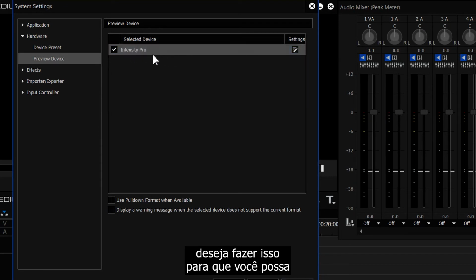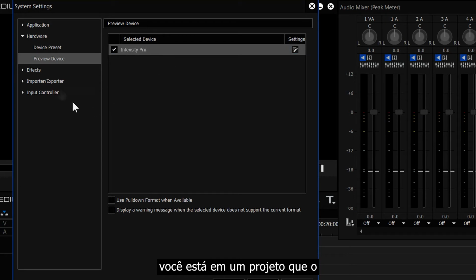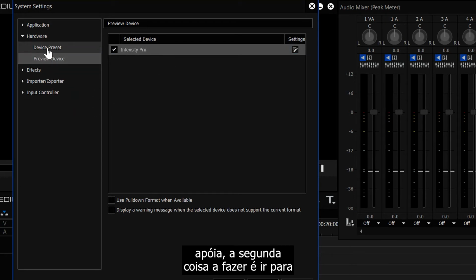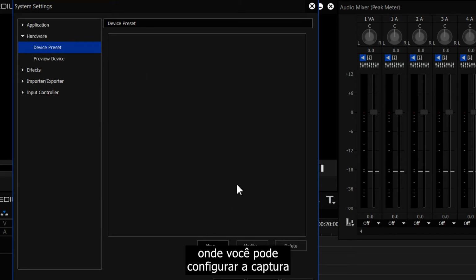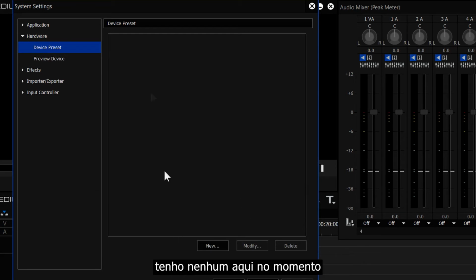You might want to do that so that you can get output from your hardware, assuming you're in a project that supports it. Second thing to do is if you go to Device Preset, this is where you can set up capture settings for, say, a Blackmagic device or a microphone or something like that.